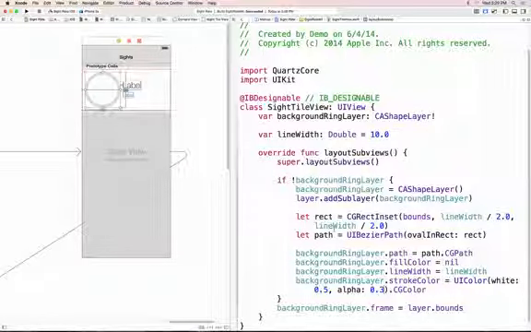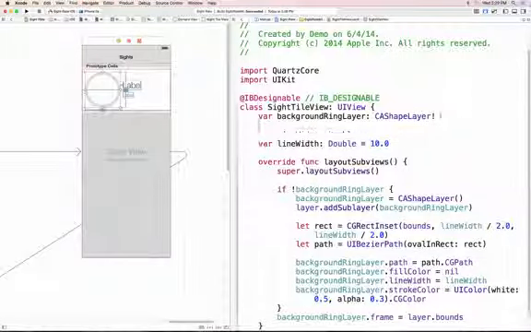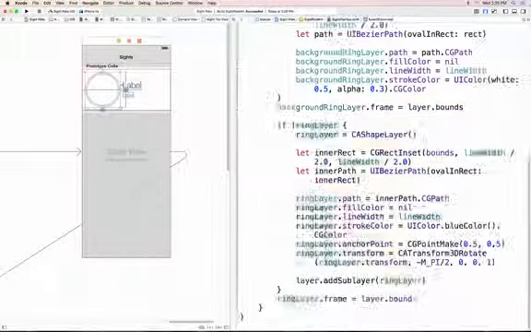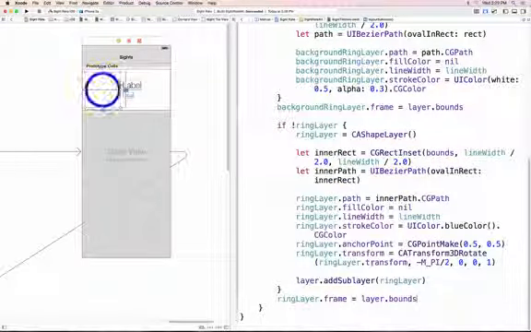Now that our ring layer for the background is looking pretty good, let's fill it in with some color. I'm just going to do the exact same thing pretty much. The only difference with this other ring layer is I'm going to rotate it by 90 degrees so that when we fill in our rating, it's going to come from the top of the circle, not out of the side.